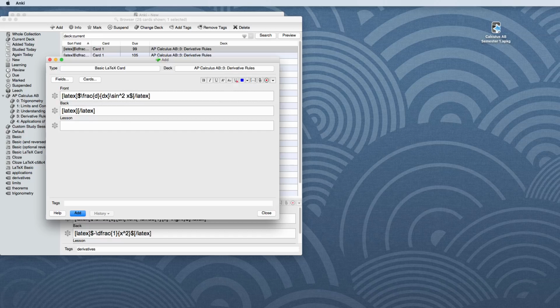And then parentheses around the sine squared x. I'm going to do a left and a right. And let's preview that. And let's go ahead and put our answer down here. So the derivative of sine squared x is 2 sine x cosine x.